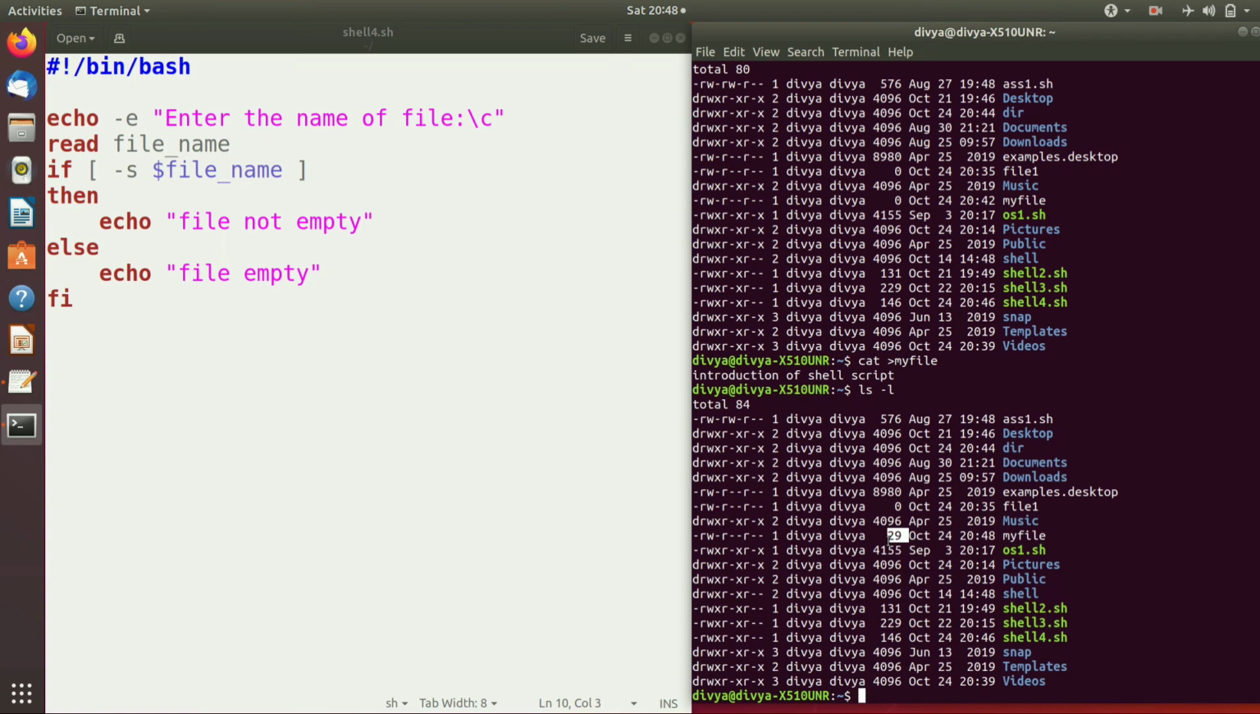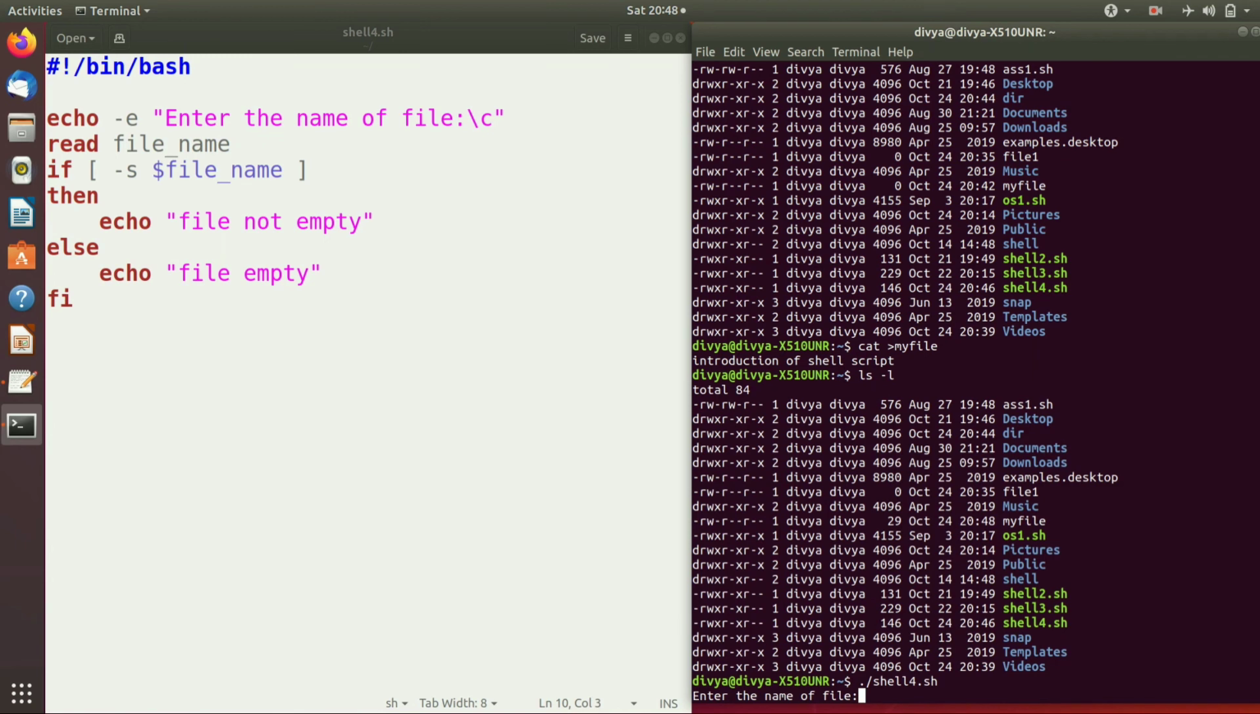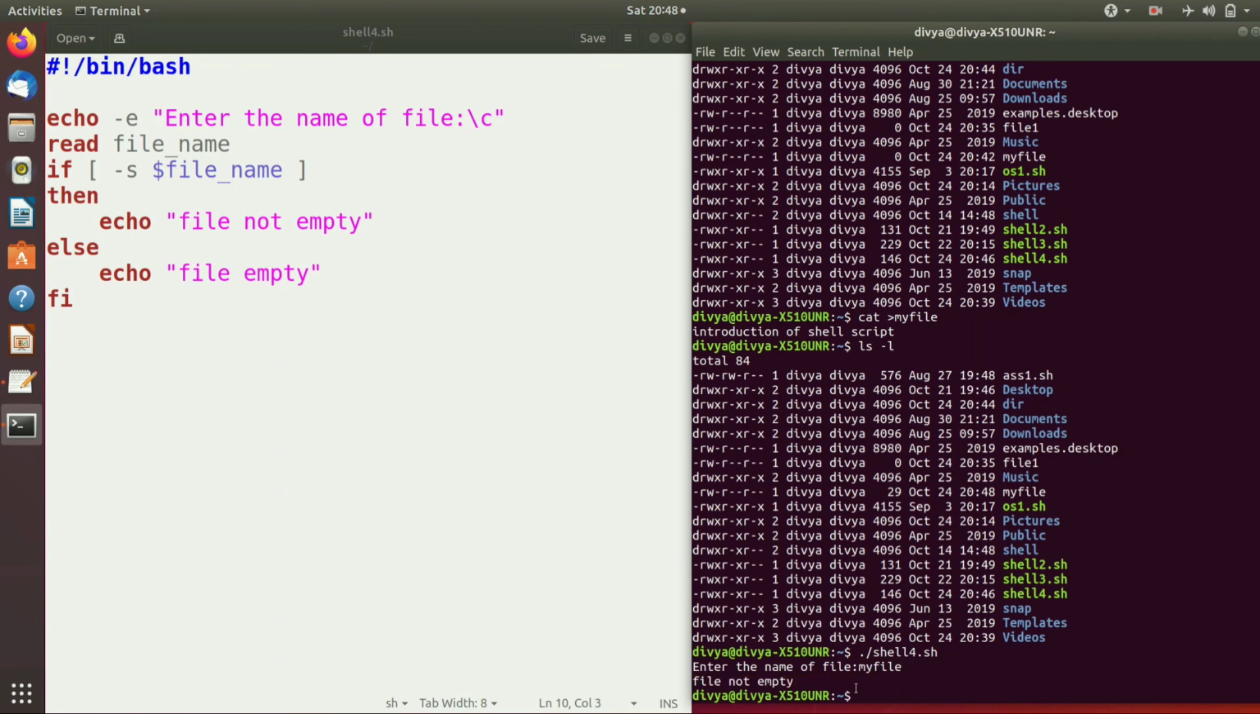Okay, so let's run this script once again, ./shell4.sh, and here my file name is myfile. See, I get the message that the file is not empty, right? So -s is for checking whether the file is empty or not.